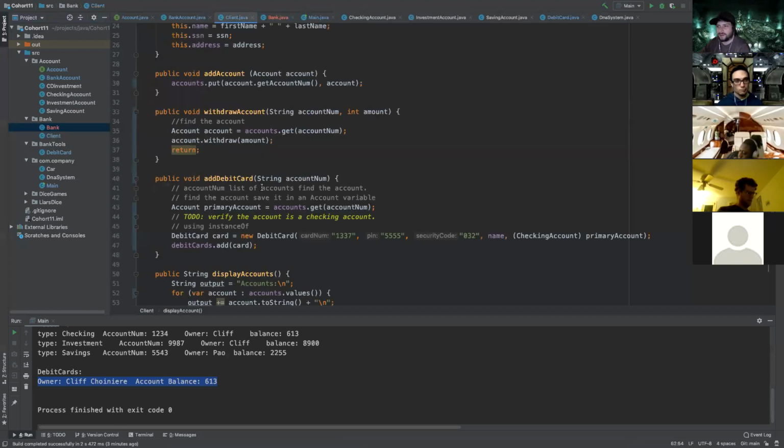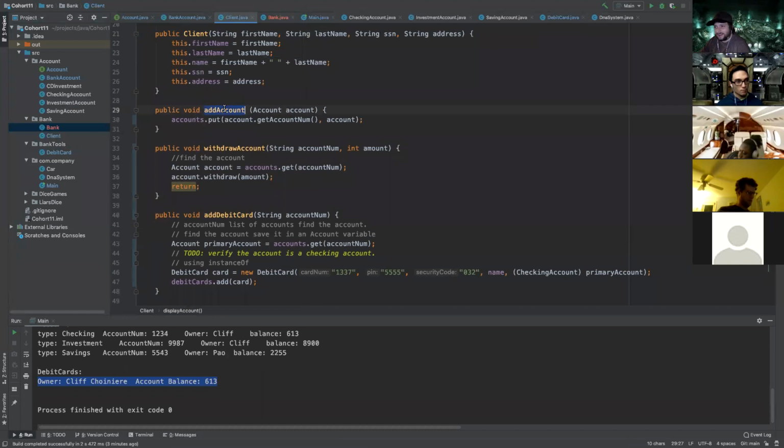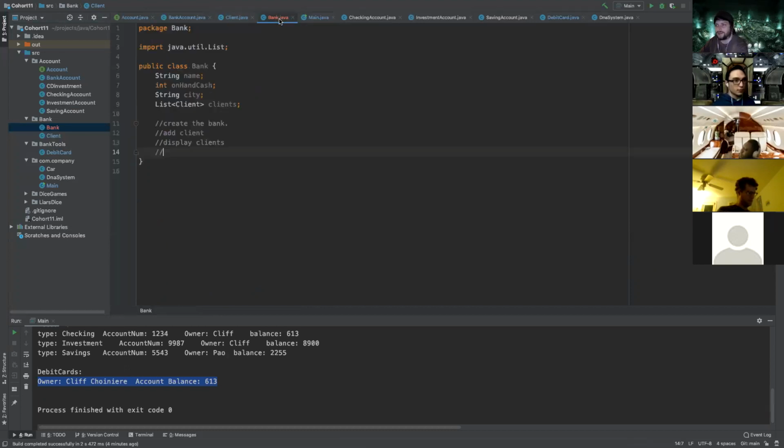So I want to clarify something quick. When we add an account, we don't create the account on the client. We accept an account from somewhere. So if we had to think about it, who's in charge of creating accounts? The bank. Yeah, the bank creates the accounts, right? So create account.